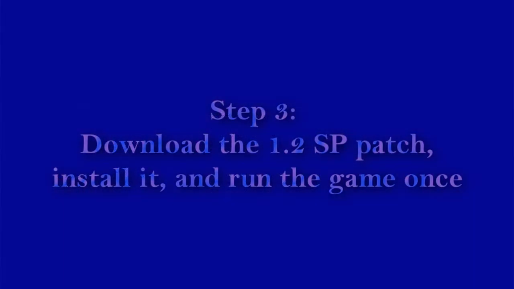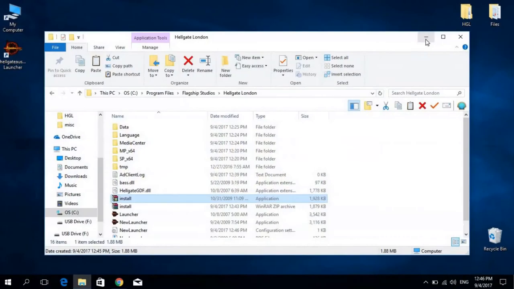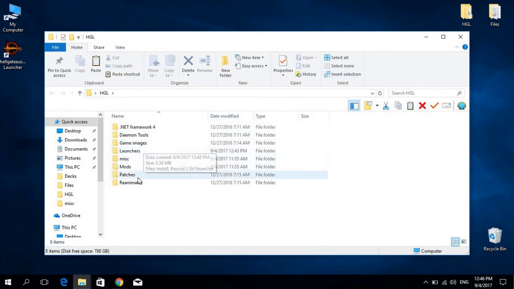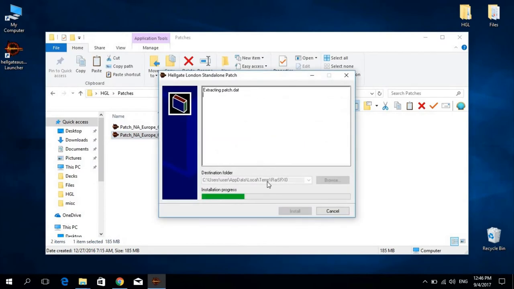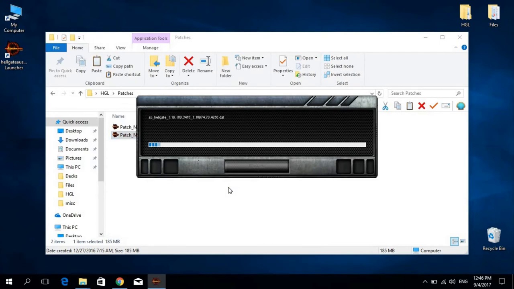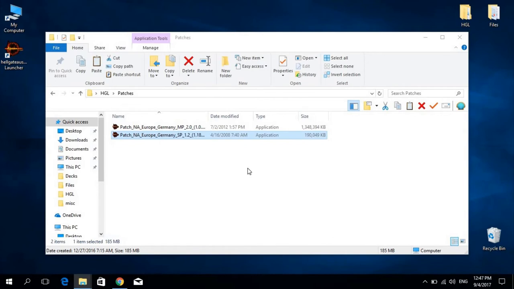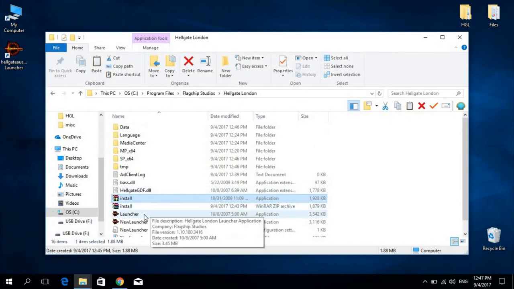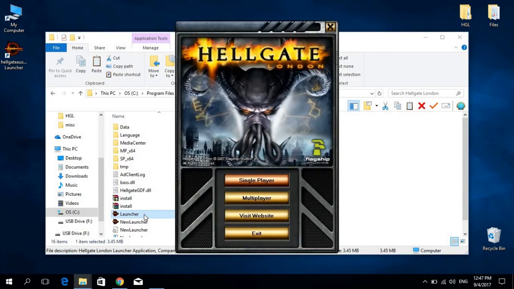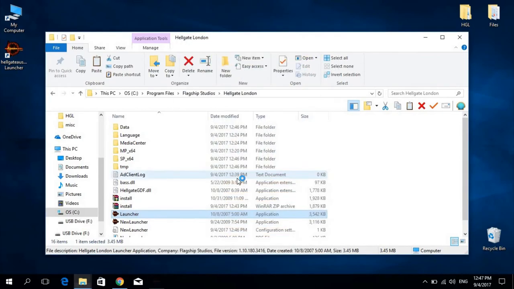Step 3. Download the 1.2 SP patch, install it, and run the game once. So I'll need to locate my patch, install it, and finish. Now we'll need to run the game once. This is actually a mandatory step, as doing so allows the game to create some additional files that many modifications will require. So we'll use the game's original launcher to launch the game.